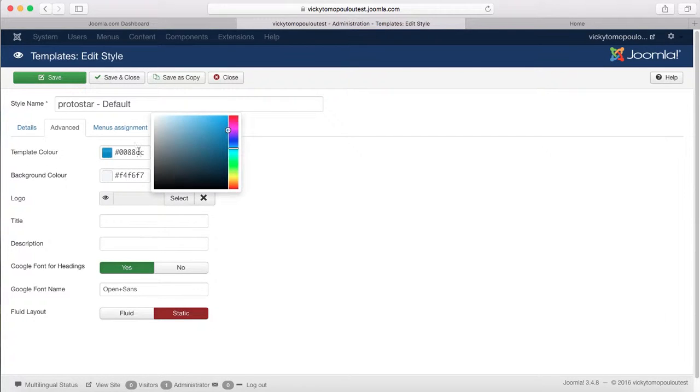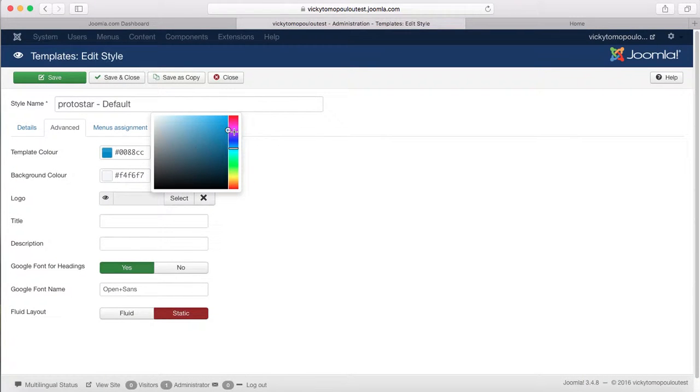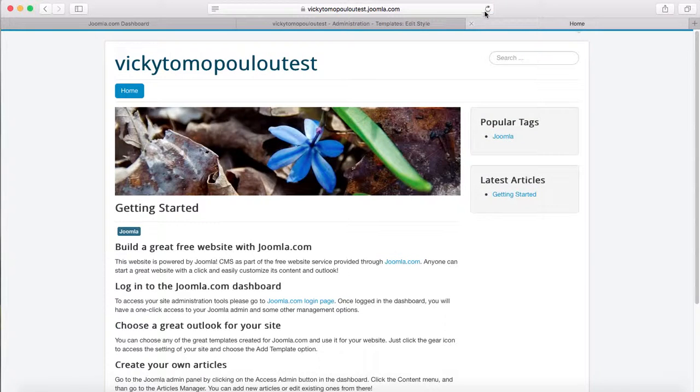You see that now the template color is this blue, which means that when I go to the front end, you see I have this blue line up here. My buttons are blue, my links are blue. So if I change this to another color, if I go for purple for example, and I click Save, I can go to the front end, refresh, and now everything that was blue will be changed to purple.